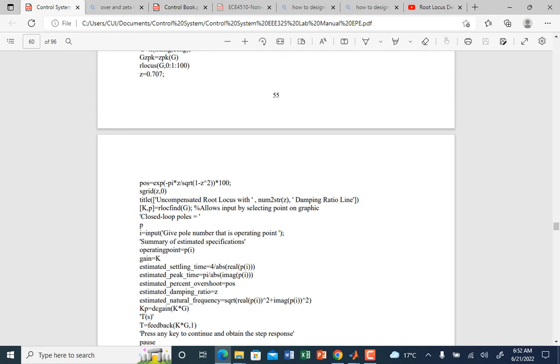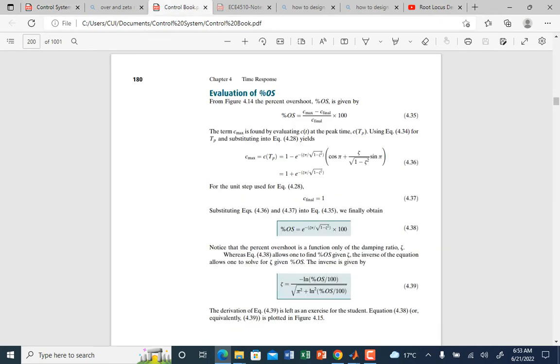From these poles we use this formula to calculate the settling time and peak time. Settling time is equal to 4 divided by sigma, where sigma is the real part of the pole. Similarly, peak time is pi divided by the imaginary part of the pole. Percentage overshoot is POS, calculated using the formula exponential of minus zeta pi divided by square root of 1 minus zeta squared, times 100. If you remember, this is the formula that you have in your book on page 180. This is the formula that they implemented.